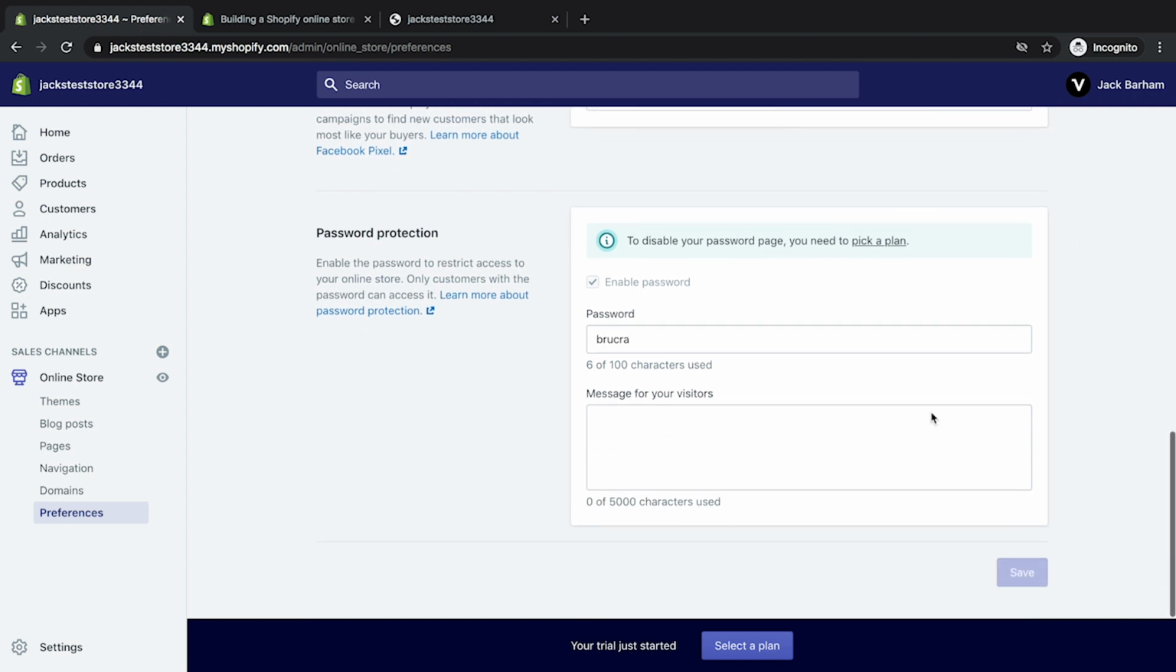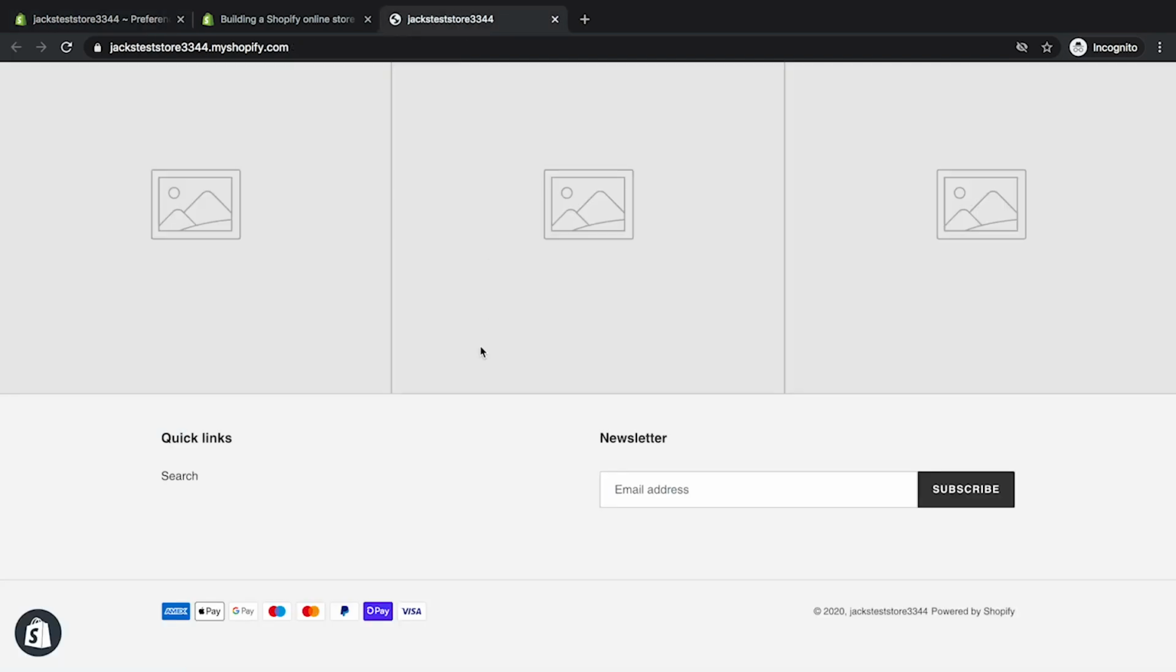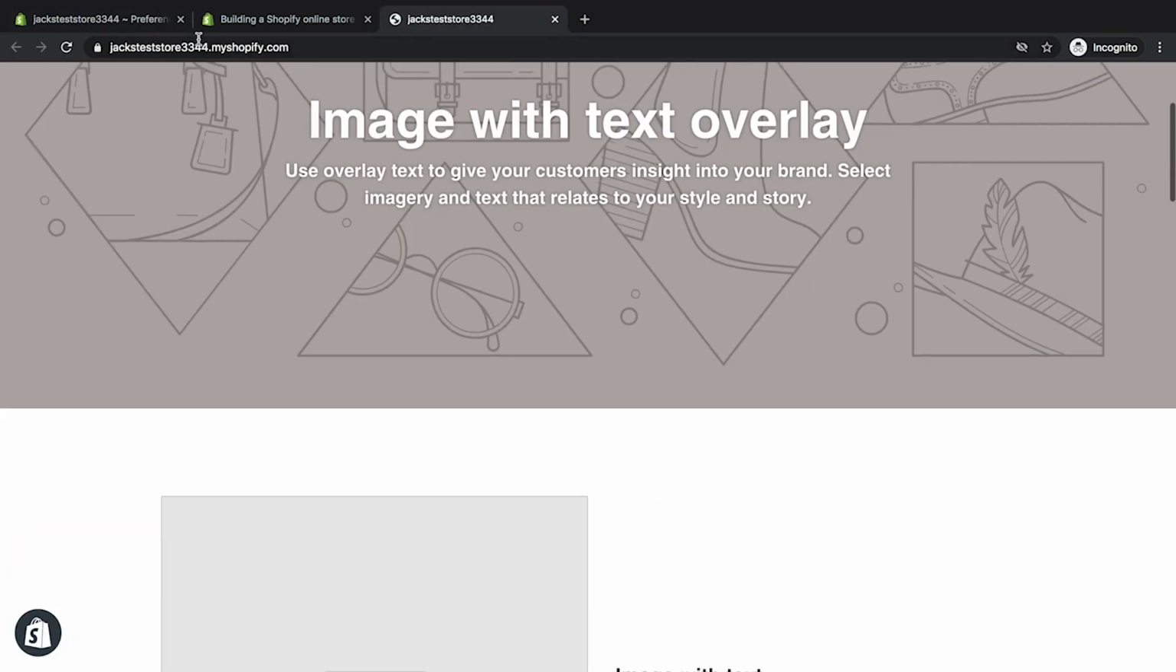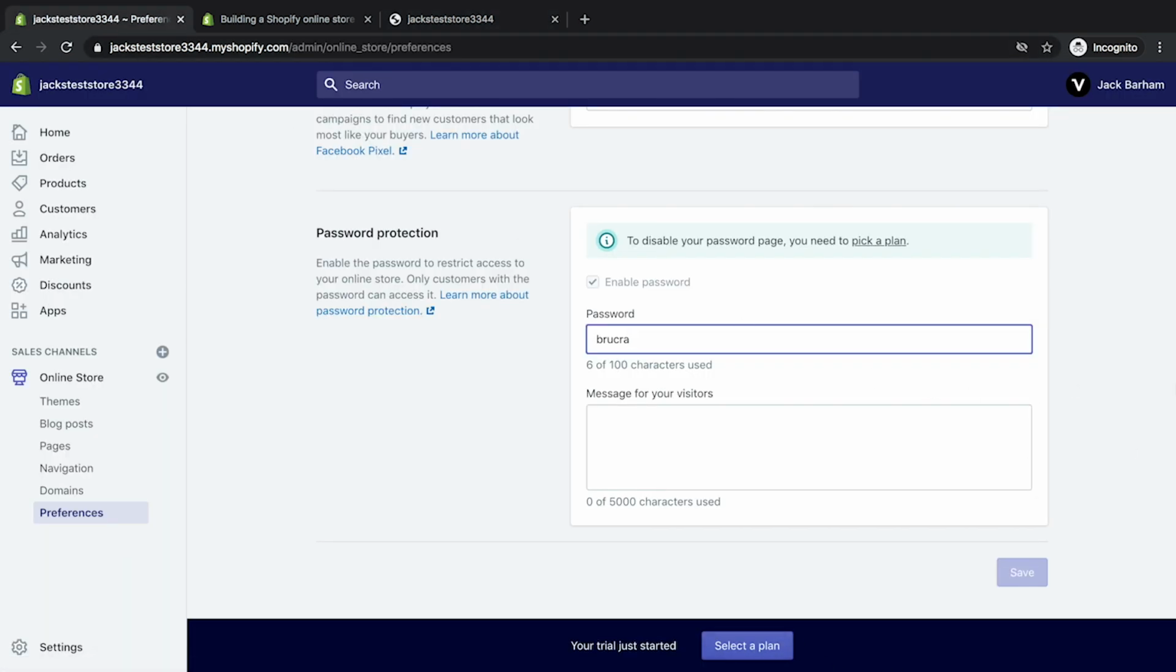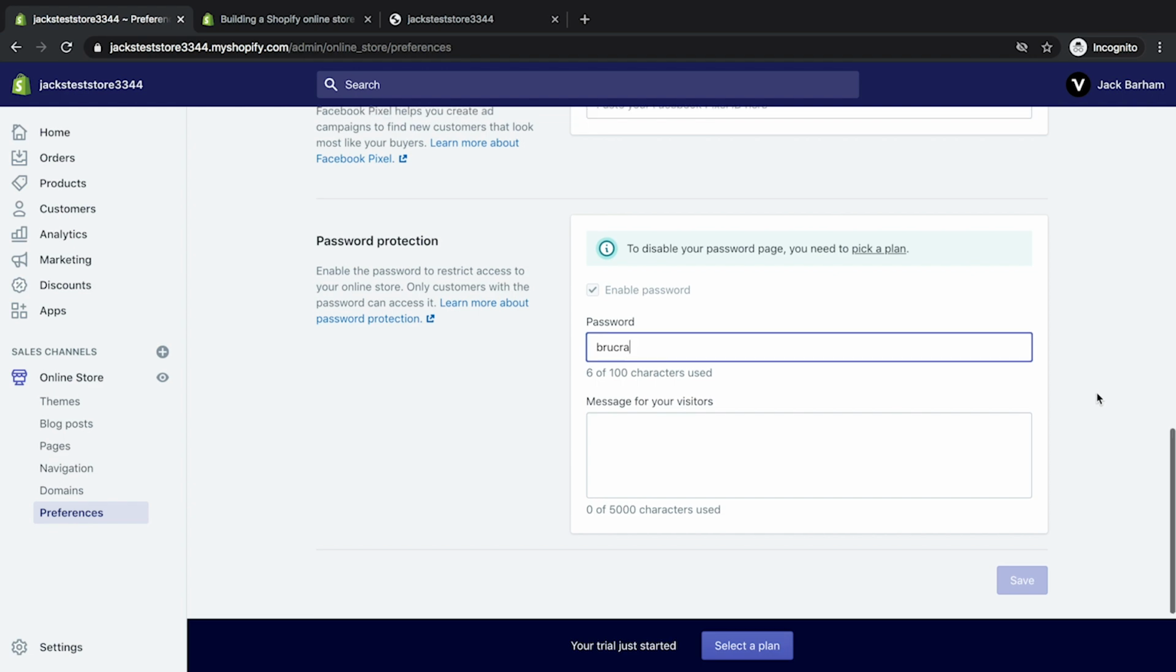And password protection, you can password protect the whole site. At the moment, because I'm on a trial plan, you have to be logged in to the admin area to see this. If I logged out and tried to look at this again, it won't show me that. So once you select a plan, upgrade and start a monthly subscription, you'll be able to then see your site.